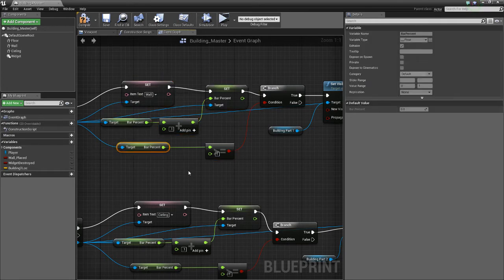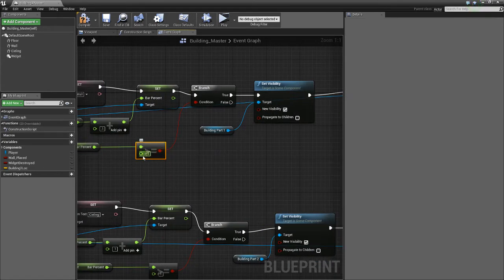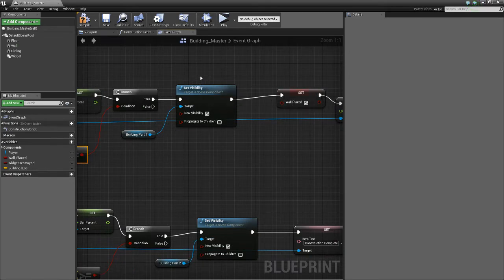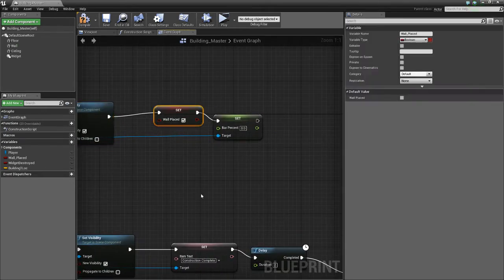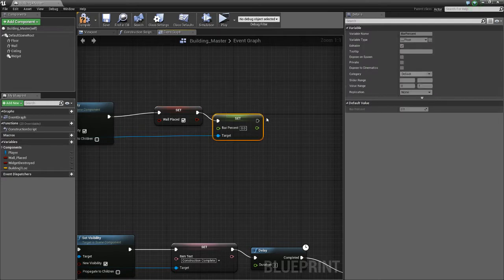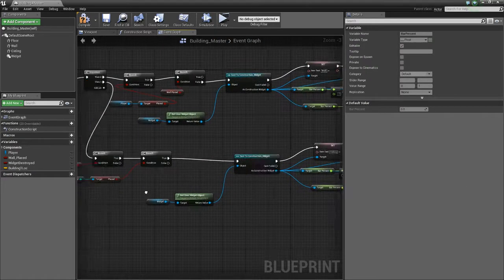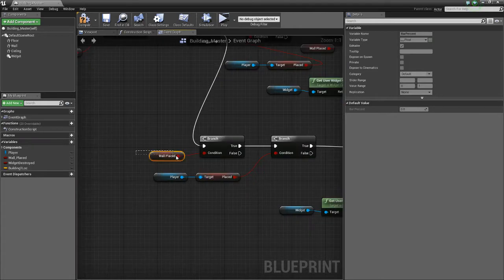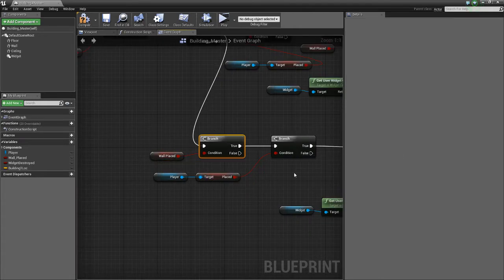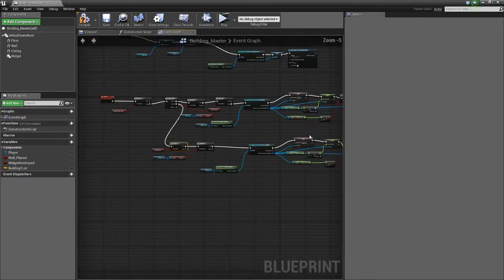And then checking the bar percent to see if it's greater or equal to 1. And if it is, we're setting the visibility of the wall, and then we're placing the wall and setting the bar to 0, back down to 0% to start with the following sequence. Wall placed, true, and so on.